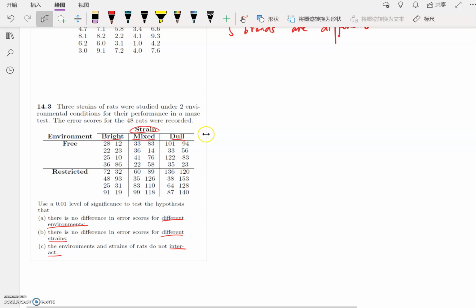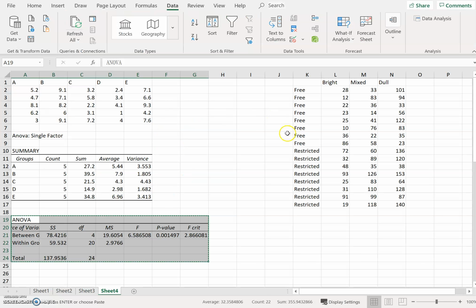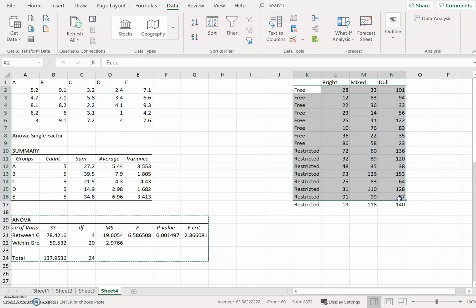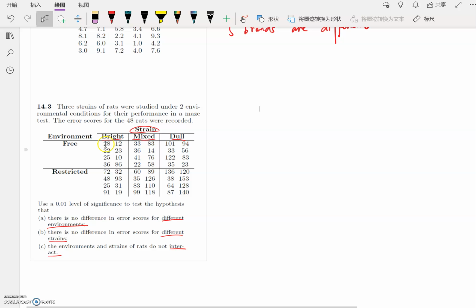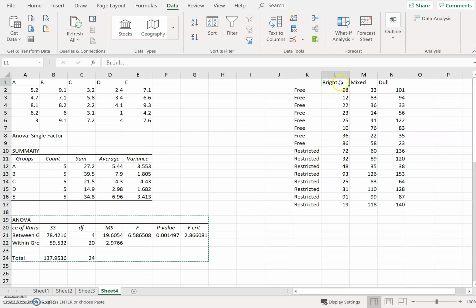Okay? So as we did before, we use the Excel. I input data already here. For the bright strain, we have 8 for bright and free environment. We have 8 replications. So under the bright, there are 8 free and 8 restricted environment. So you should put your data in this way, so the toolbox will work.